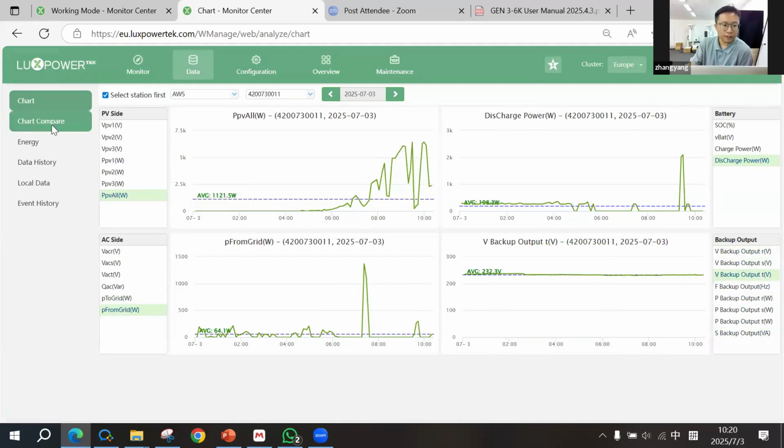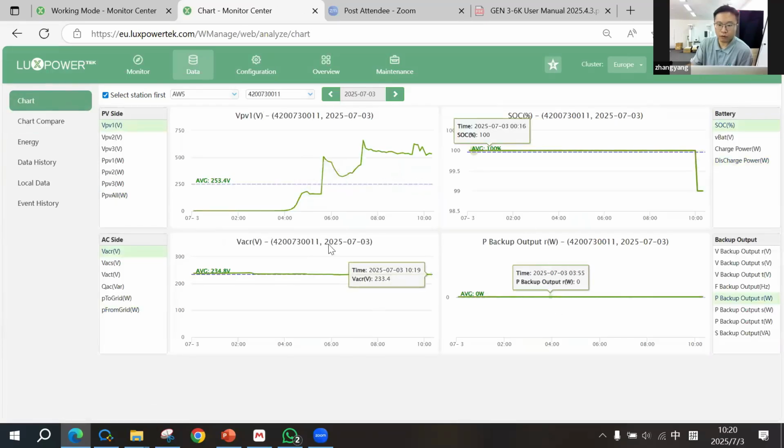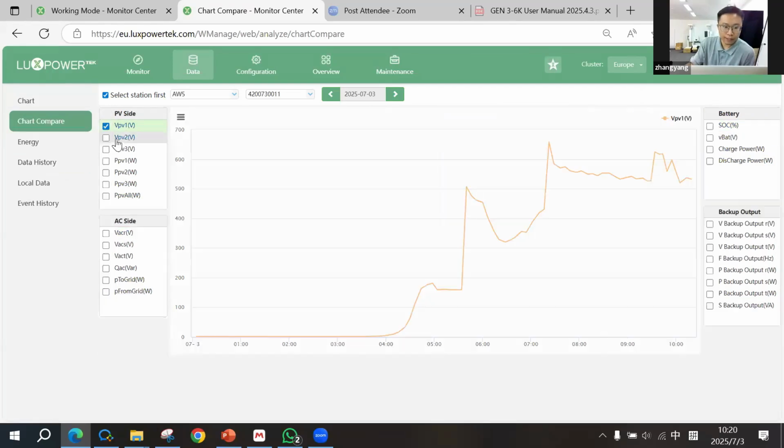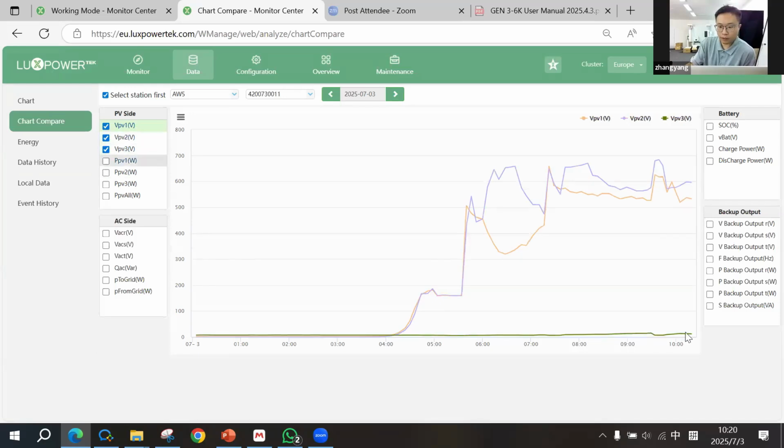And the next function is this chart comparing. So here you have separated, okay, for this window. And right now you can just compare all of them together, like we compare all the PV together. You will see currently the PV3 is nothing. They generate no production. And the PV2, this purple one, is very good.